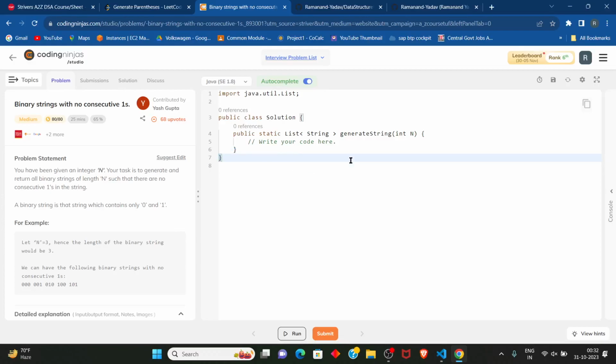So, hi everyone. There is a problem on Coding Ninja. Just pause the video and try to read and understand that problem, and then come back to the video.